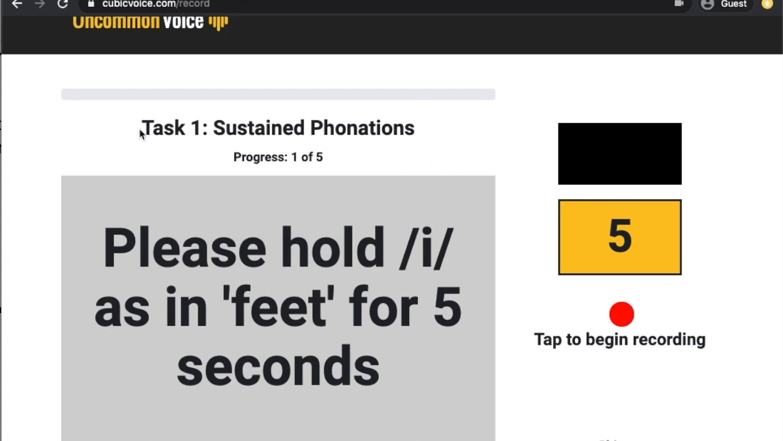You'll see the first task that we have is a task called sustained phonations. This basically means that we're asking you to hold a vowel for 5 seconds. You'll see this big yellow box over here. This means that it's going to count down. This is your countdown. And you see this that says tap to begin recording. So the prompt is to please hold E as in feet for 5 seconds. So that means that when I press this red button, I'm going to hold E for 5 seconds. So here we go.